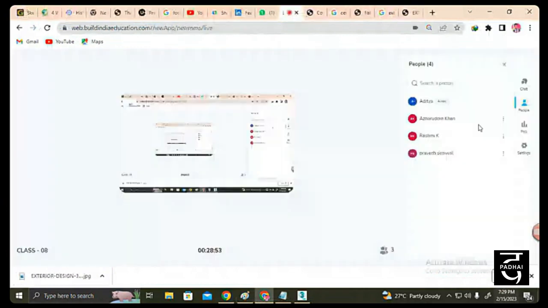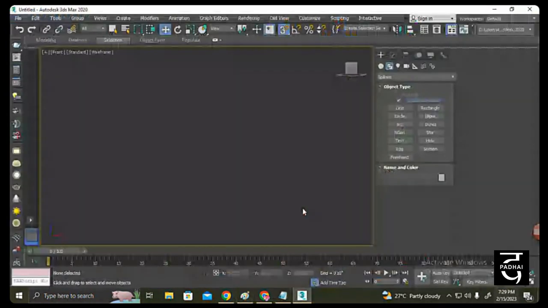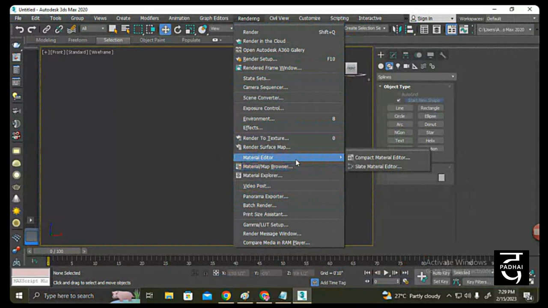Now see, first of all, I'm going to open this image in 3ds Max. If you want to open any image, you need to go into the rendering. We will open it, but for now just see, if you are using 2015, the image option is visible here. You will get the image option directly in 3ds Max 2015.